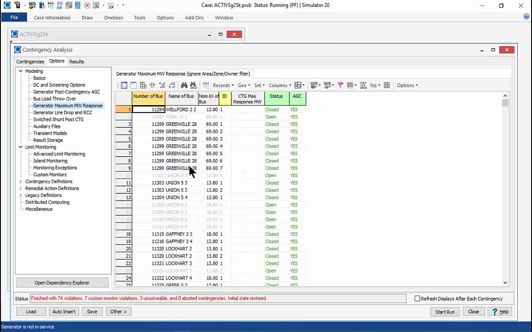That's another list of generators, kind of like our generator post-contingency AGC display was, except it just shows some different fields. This has a list of generators, and you can put in a megawatt value for each generator. It's a bidirectional value. So if I put in a value of 100, let's say, for this generator, it means that in the post-contingent state, if makeup power is needed, that generator could respond up or down by a maximum of 100 megawatts. So it'll cap that response in the post-contingent state.